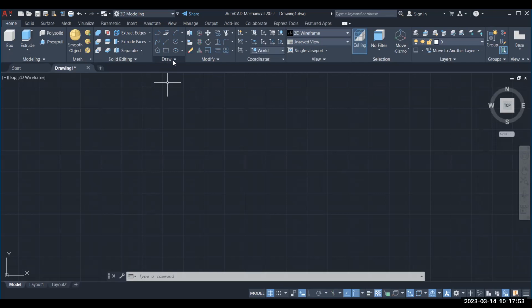If you see in this panel itself, there is a draw palette. Under this draw palette, all these options you know very well in 2D itself. You may use these commands to draw your 2D drawing, and from the 2D drawing we are going to generate 3D. So initially, most of the time you draw 2D. From the 2D, by using press pull or extrude or some other extra options, you are going to generate the 3D object.